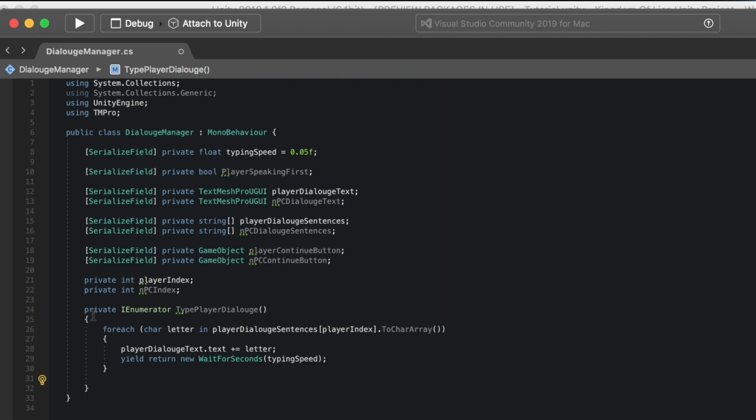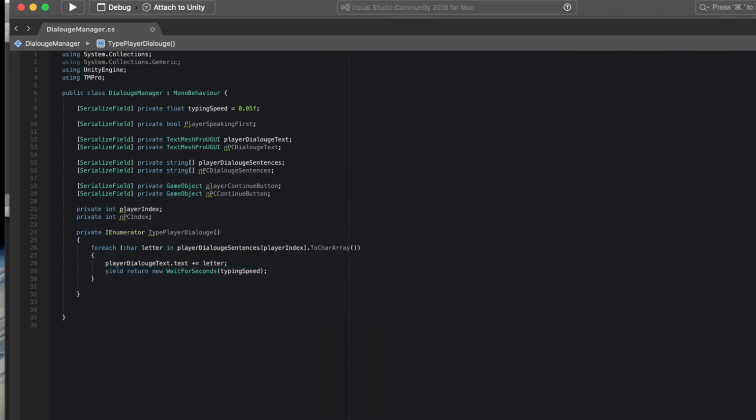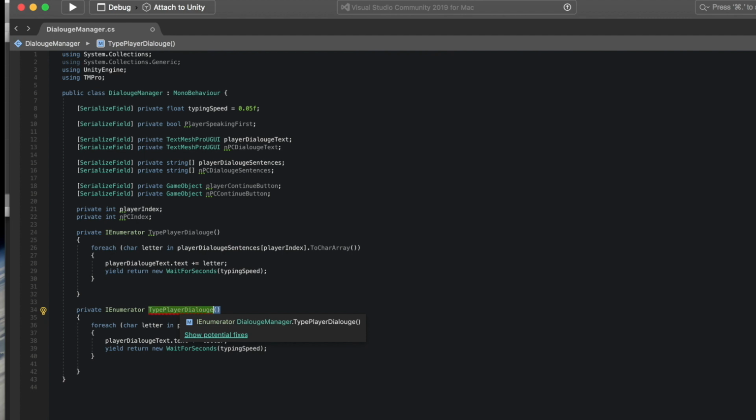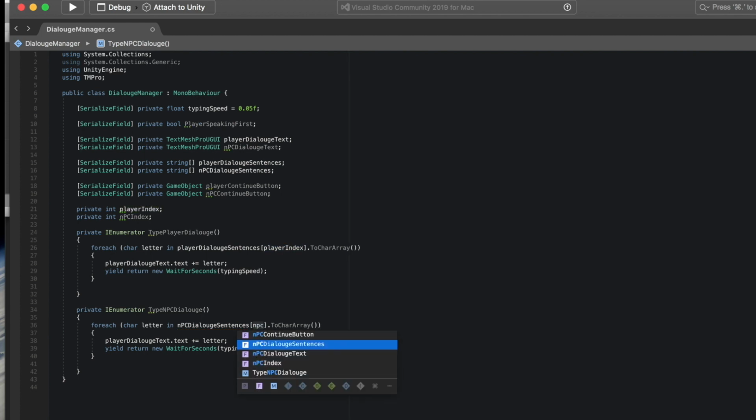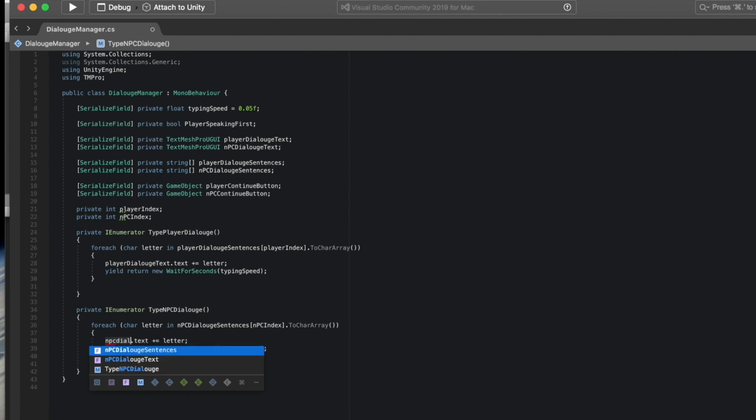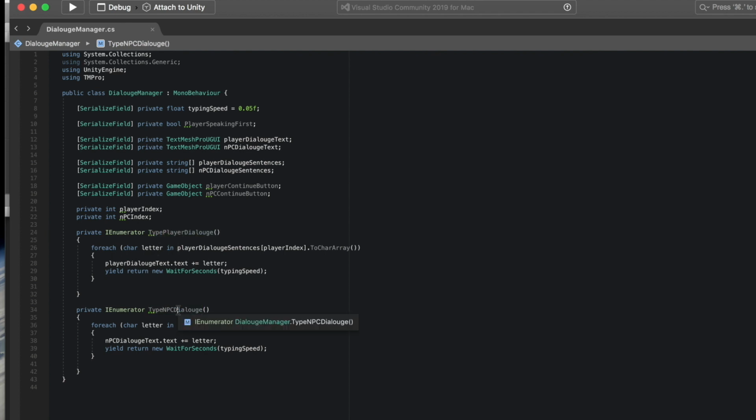Okay, so the next thing we need to do is create one of these for the NPC as well. Type NPC dialogue in NPC dialogue sentences, NPC index, NPCDialogueText.text. Correct. So now I've got a way to type the player dialogue and the NPC dialogue. Okay, the issue is we just need a way to call it.